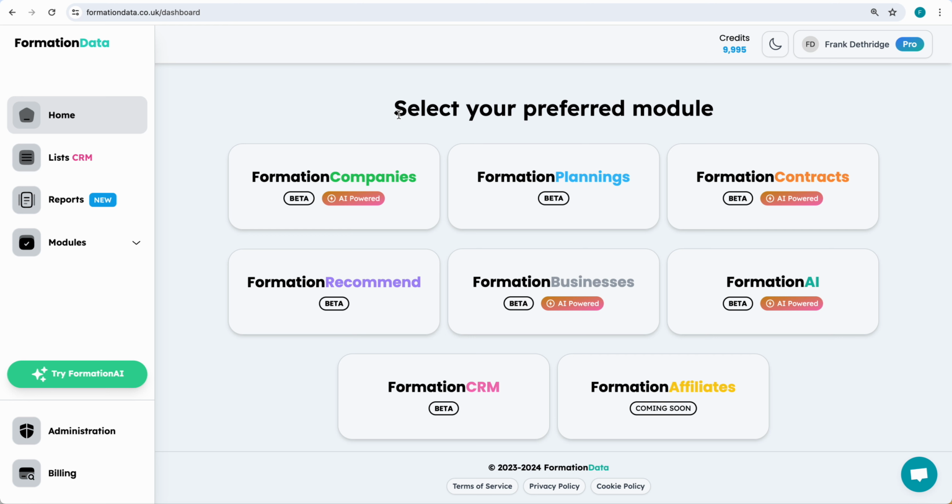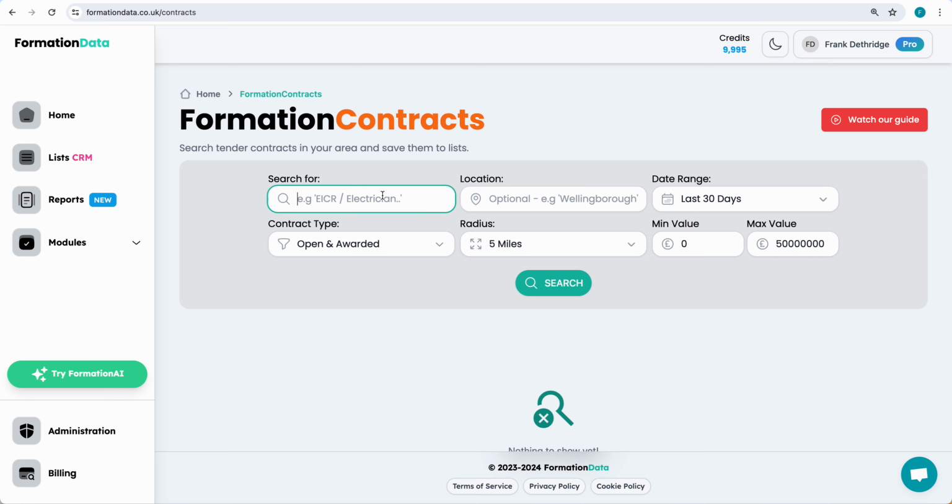Today we're going to be taking a look at the system and which modules may be useful to web design and hosting companies. So the first module we'll take a look at is formation contracts, and we're simply going to type in the keyword website. We're not going to change any contract values, we're not going to change the date range, and we're only going to look at open contracts.